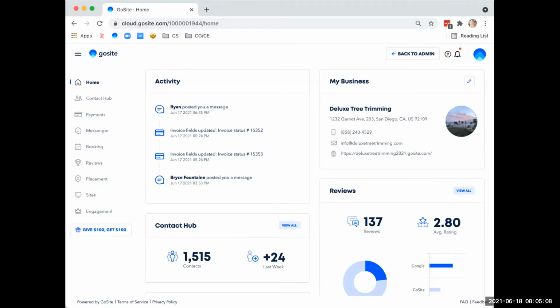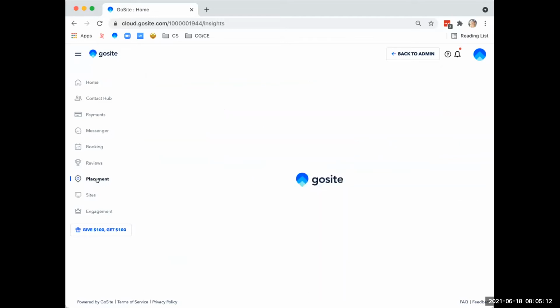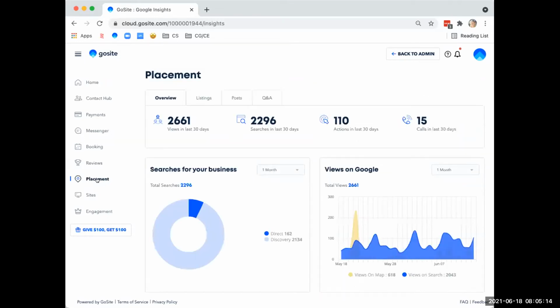So we're going to start by navigating to our left side menu here and go down to the placement tool, which is near the bottom here. And we'll start with the overview tab here. So this information here is pulled straight from your Google My Business page, and it's an overview of your analytics and how your page is performing on Google.